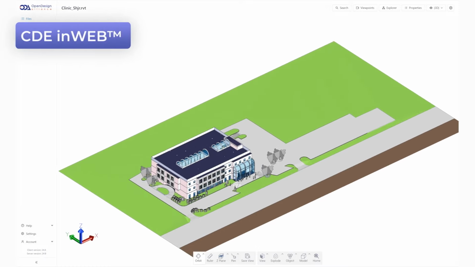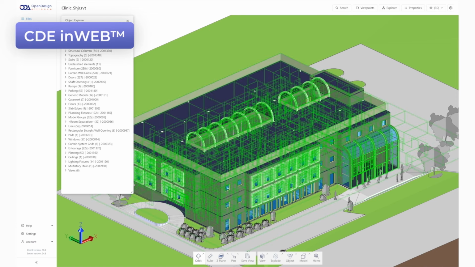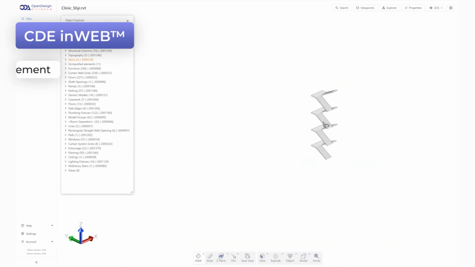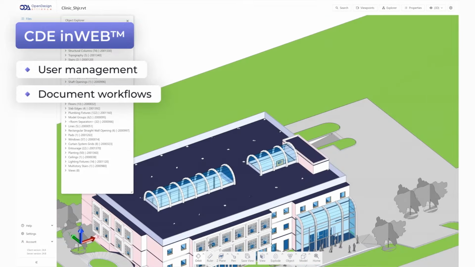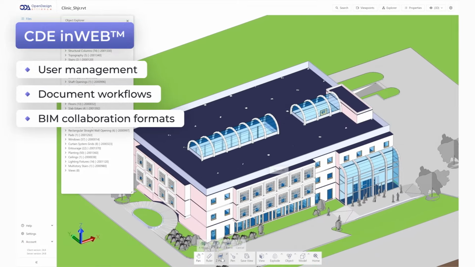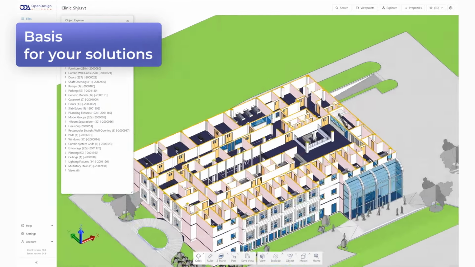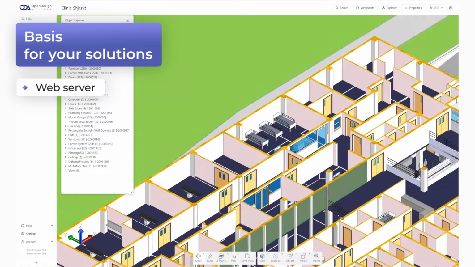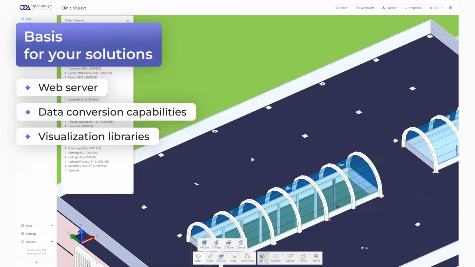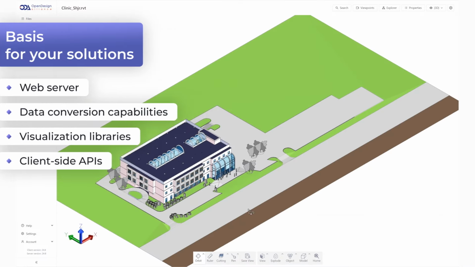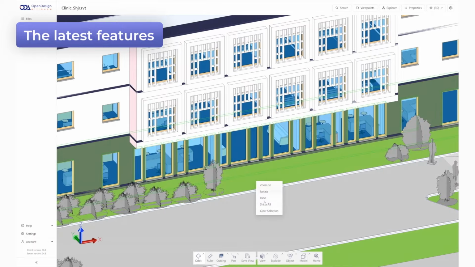CDE in Web provides the ability to integrate CAD and BIM support into any common data environment application. It includes user management functionality, support for document workflows, and BIM collaboration formats. Members can use these products to create custom solutions that take advantage of ODA's web server, data conversion capabilities, visualization libraries, or client-side APIs. The latest features bring even more power and versatility to your CAD and BIM workflows.